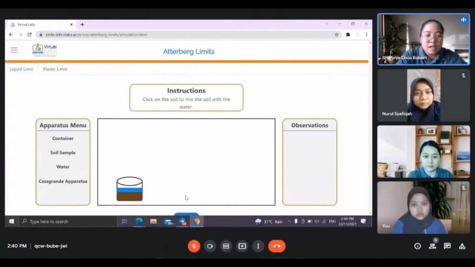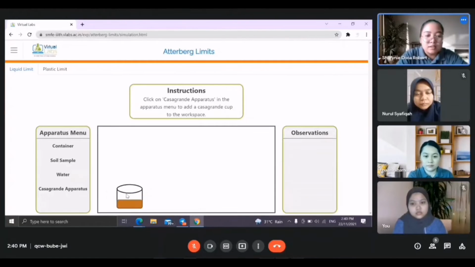Click on the soil to mix the soil with the water. Click on Casagrande apparatus in the apparatus menu to add a Casagrande cup to the workspace.